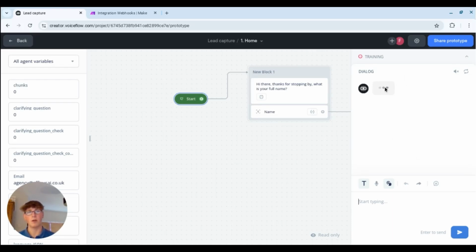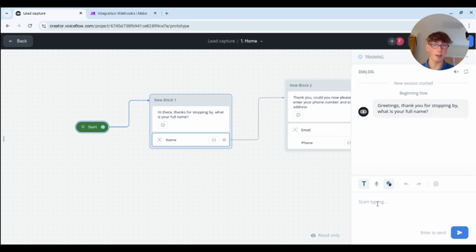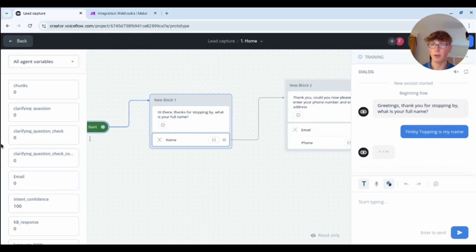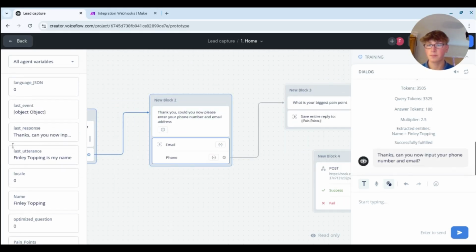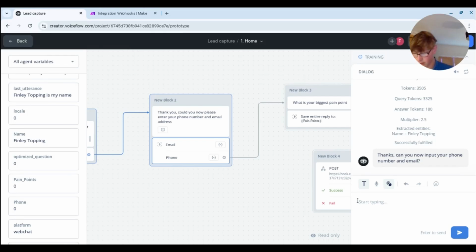Also, it never takes this long in a real chatbot. This is just the emulator being slow. Okay, so it's finally loaded after about 100 million years. So let's give this a final test. So we'll say Finley Topping is my name, and see what we're pulling out. Beautiful, and we'll say my email is EfficusAI.co.uk. My phone is 07. Make sure we've got the right digits in there.